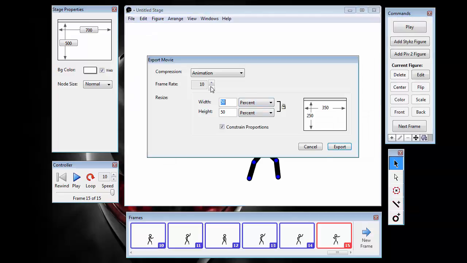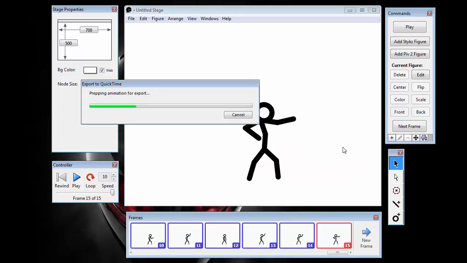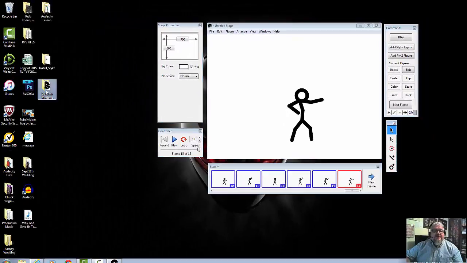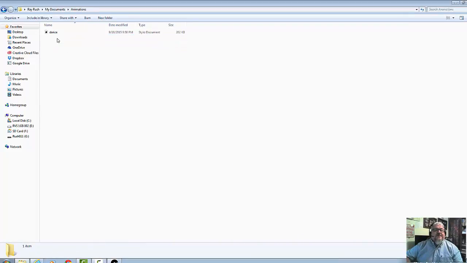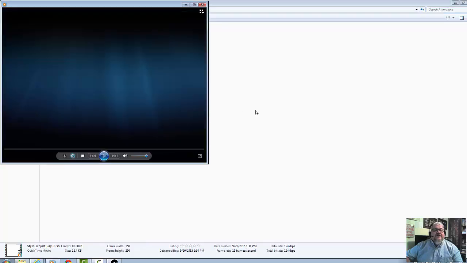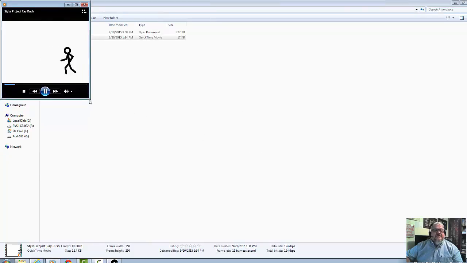So I'm gonna say that. Yes, frame rate. Oh, let's keep it at 15 frames per second, so that it keeps that animation feel for us. And yeah, let's do an H.264 instead of animation, so that it works better on YouTube. And I'm going to export it. It's going to drop it in place for me. Of course, silly me, I didn't really pay attention to where it was going to go. It's probably going in this folder right here under animations. Oh, there it is. Styks project. There it is. See that?